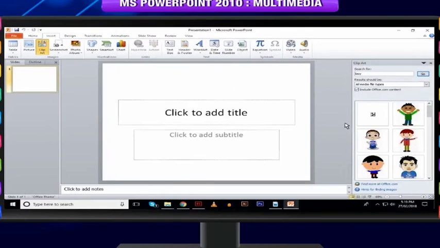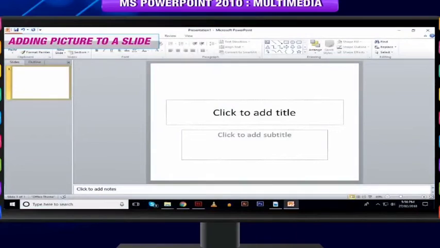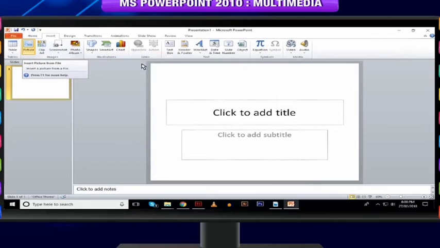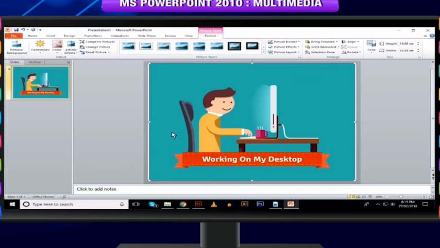ClipArt is an online picture collection that you can search from the ClipArt sidebar. Both types of pictures can be added and edited in a similar way. Adding a picture to a slide. Go to the Images group in the Insert tab. Click on Picture to open the Insert Picture dialog box. Select the image you want and click Insert to add the picture to the slide.